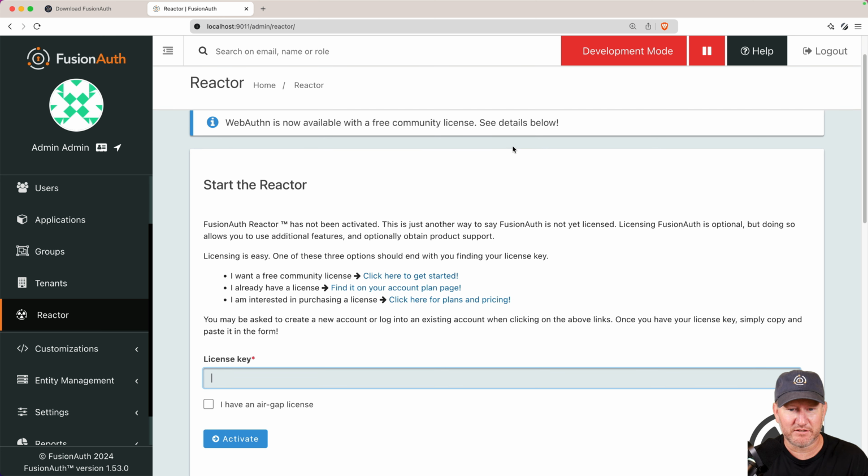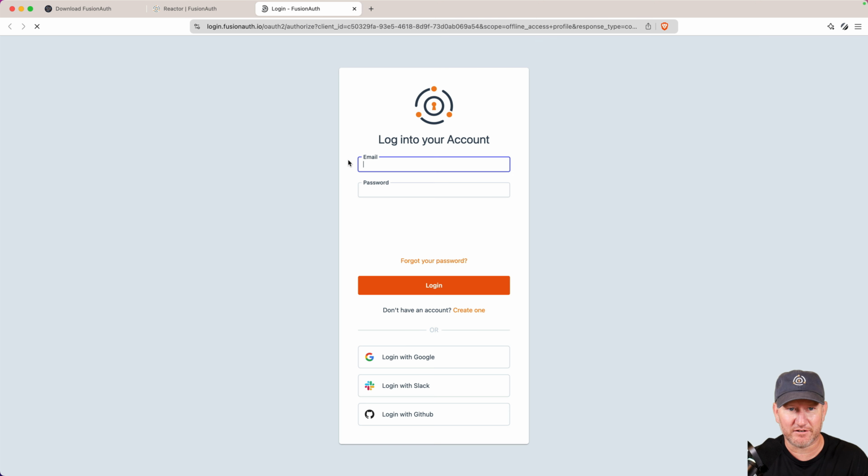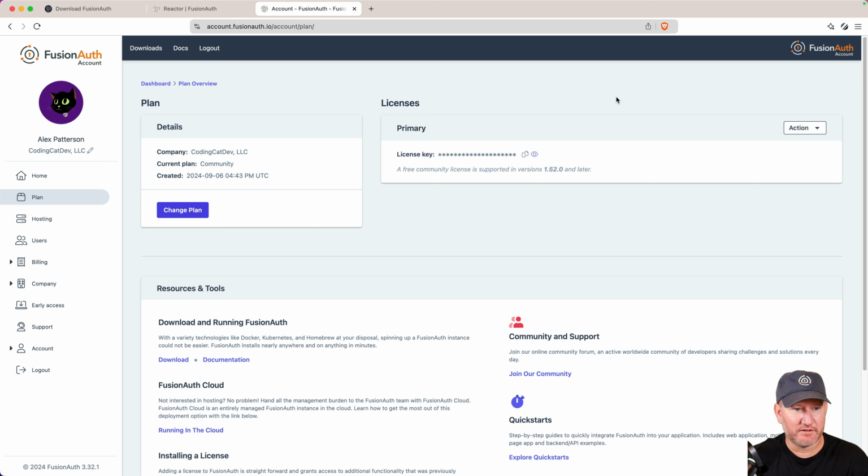Our Reactor page has a few more details, but the quick and easy part of that is to just click here to get started. So that's going to pop open our login to FusionAuth. And I'm going to pretend as though I don't have an account yet, so I'm going to go ahead and create one. So now, as you can see, I logged in under a brand new account and I'm just getting set up.